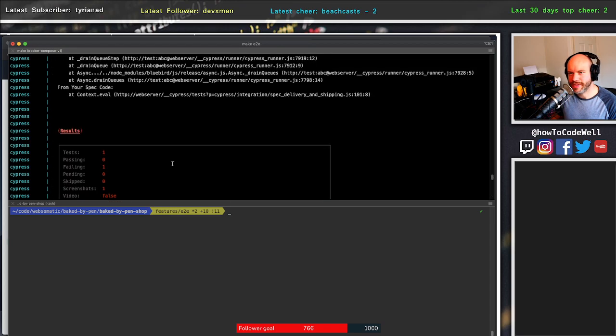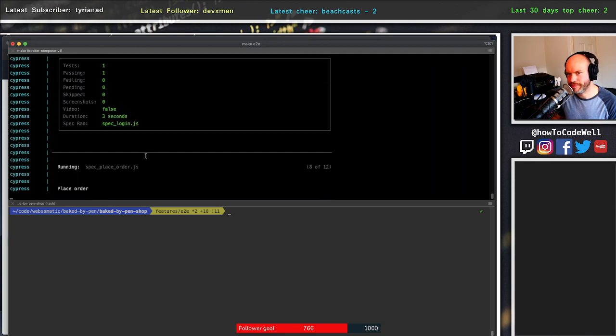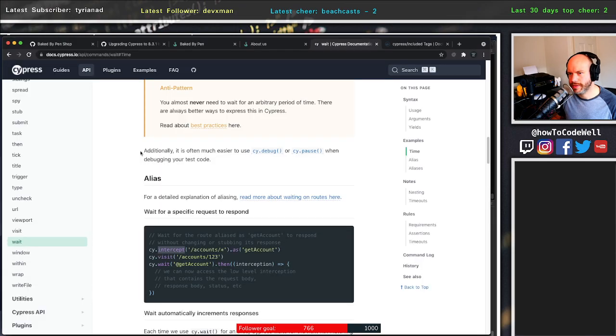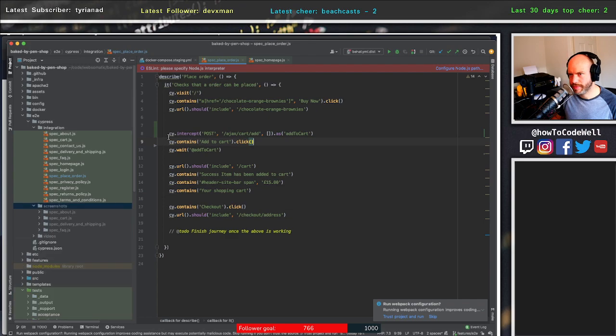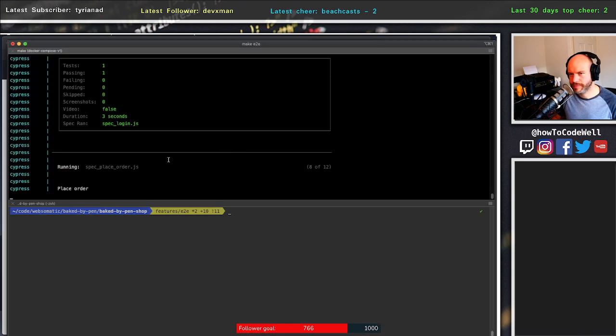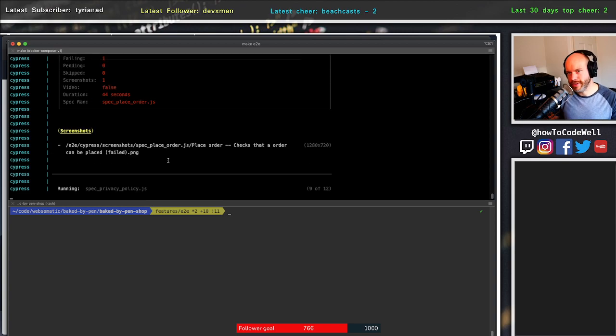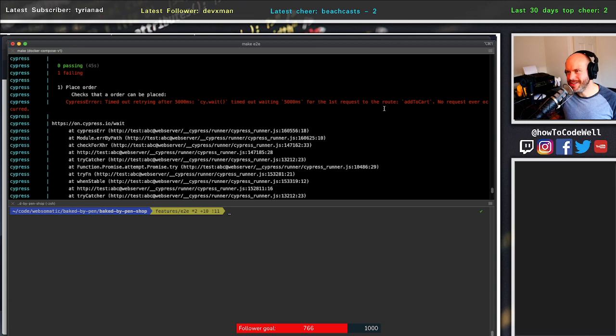Any joy on this? What's going on? That's the FAQ stuff. Place order, here we go. Yeah, what I did was I clicked it and then I tried to intercept it. What I should have done is intercepted it and then clicked it. As in, request it to be intercepted and then click it. Intercept the request, wait for it to do its thing, and then check the URL. I think that's the order in which I should have done it. So hopefully this is a different error. It's not. No request.